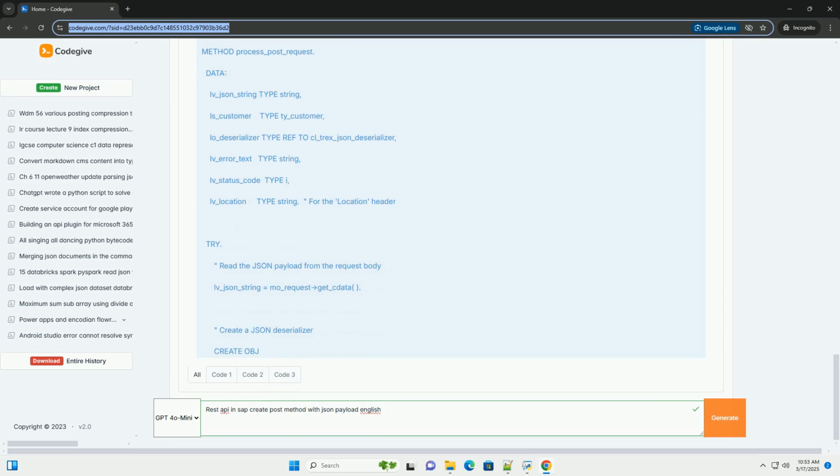JSON library. Consider using a more modern JSON library for better performance and features. The CL_TREX_JSON_DESERIALIZER can be a bit older. Transactions. Use proper transaction handling to ensure data consistency, especially when updating multiple tables. Idempotency. For POST requests, consider implementing idempotency to prevent duplicate creations if the client retries the request.